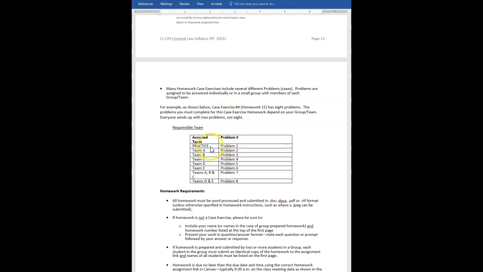We'll do a practice in class together. And then for homework, all of the individuals who are part of Team A are responsible for problem 2, as well as problem 7. Team B is responsible for problem 3 as well as problem 7, C problem 4 as well as problem 7, D problem 5 as well as problem 7, and let's see, D is 5 and 8, and E is 6 and 8.